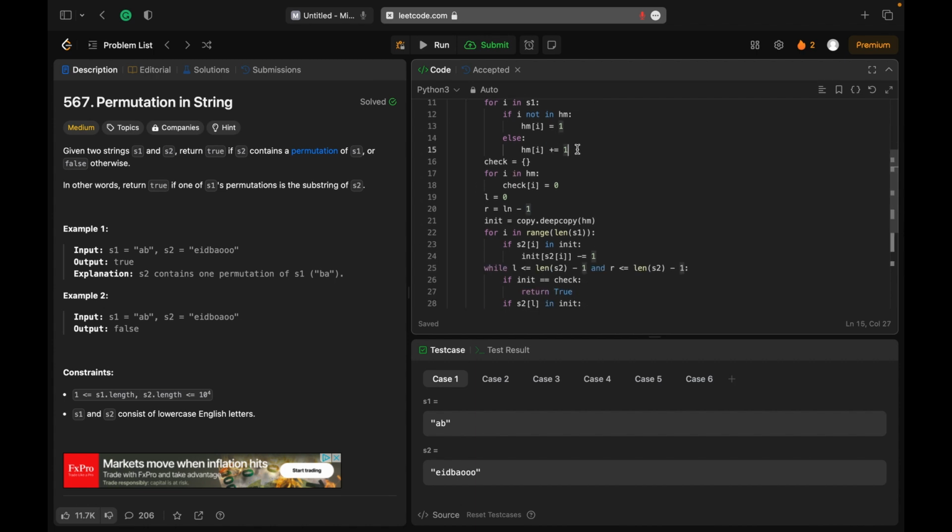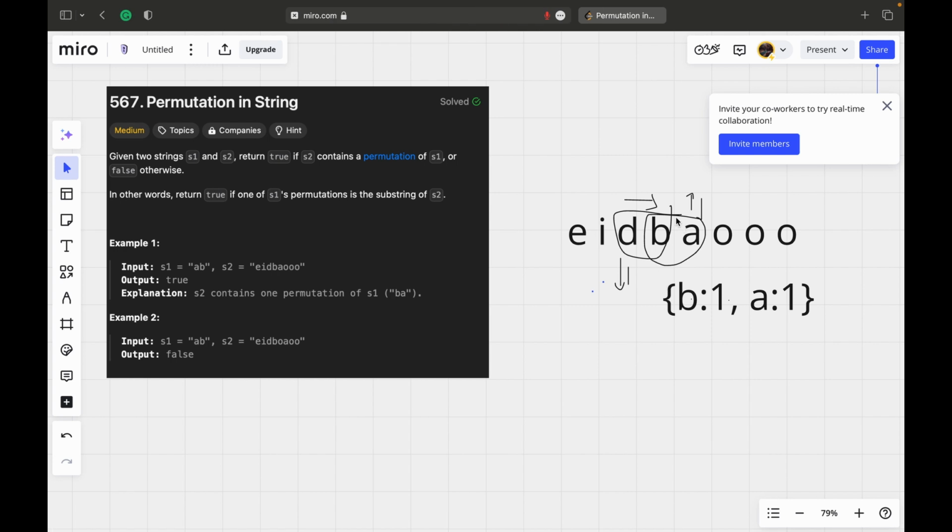Moreover, previously I mentioned that we have to go through each sub window, each potential permutation, and then check whether the frequency is what we need, right? So what do we do here?